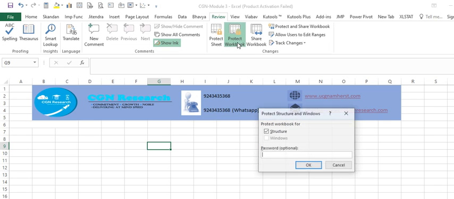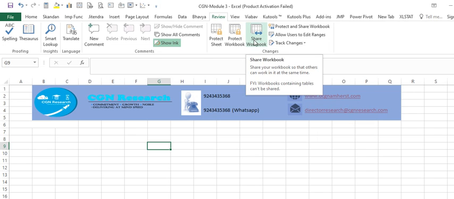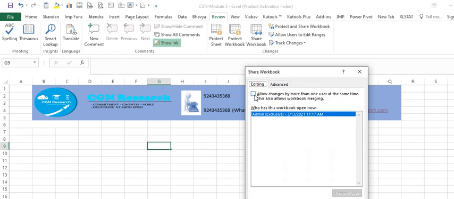And then protecting the workbook itself, you can give an optional password for the entire workbook. So only you can open it, because you remember the password, and nobody else will be able to view the data inside this workbook. And if you want to share this worksheet, you can allow changes by more than one user at a time. You are sharing this sheet across, putting it on a server, and whatever changes each person does, you will be able to view those changes.